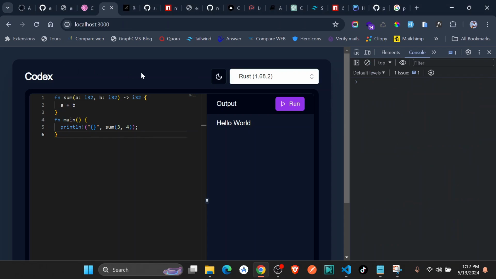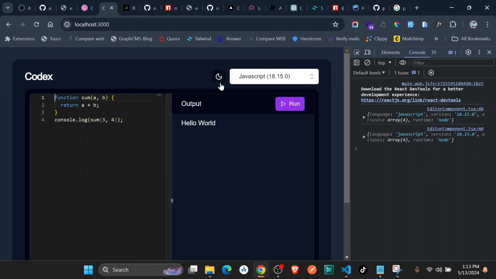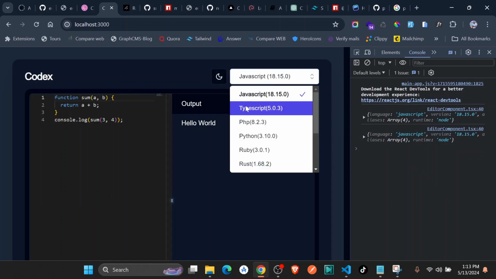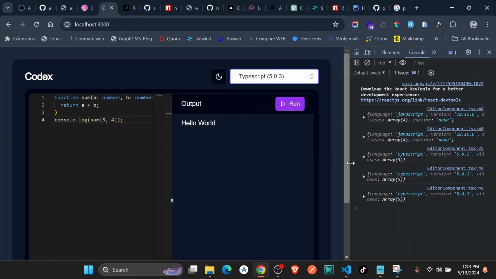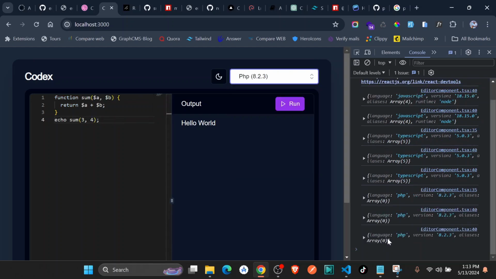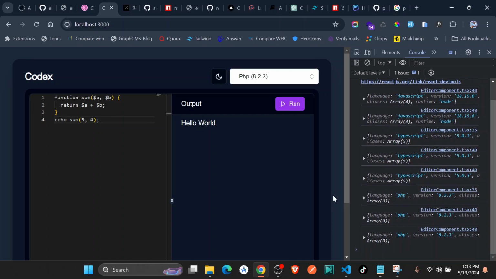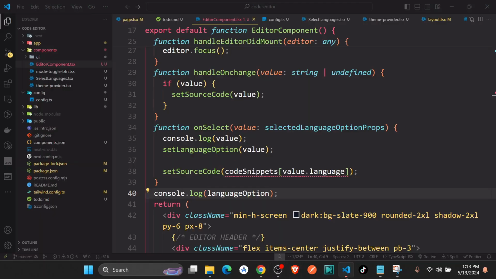Refresh here. Okay, so we have JavaScript. I just go TypeScript, and here we have actual TypeScript, and then we have PHP, the language. Here we have PHP. Okay, so this is working, and we have a lot of console.logs, 35 and 40. So what is 35? Oh, this one.